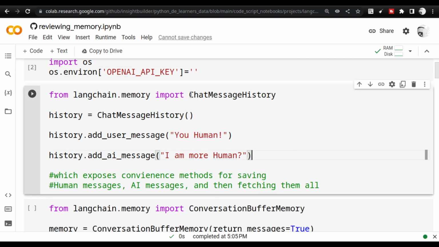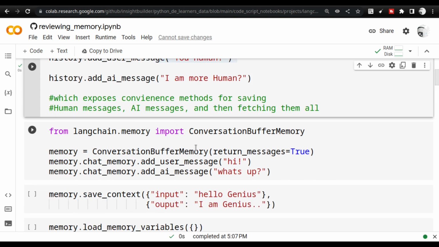Here, this chat message history. This is something that I did not include in the memory because it is not considered memory here. But still it is a history that we can maintain, and we can directly start adding data to the chat message history instance. So you see that here. We can use add user message and add AI message. And if I execute this, you can actually see that we can get the data back.